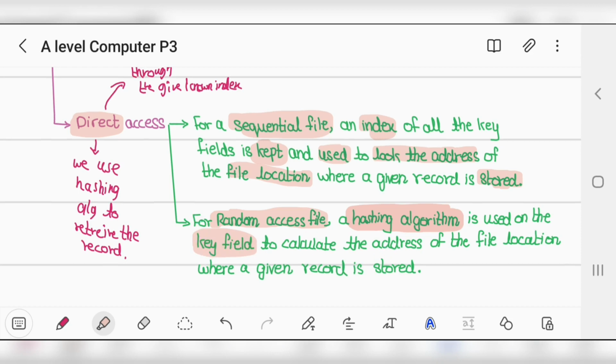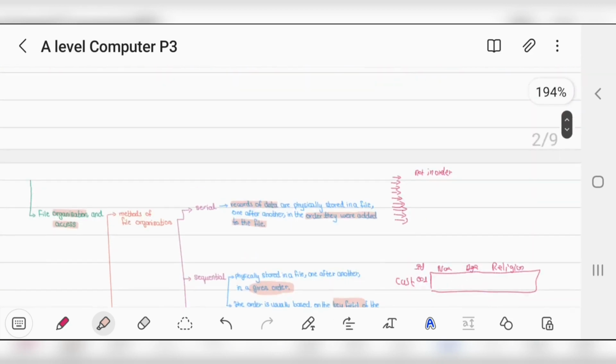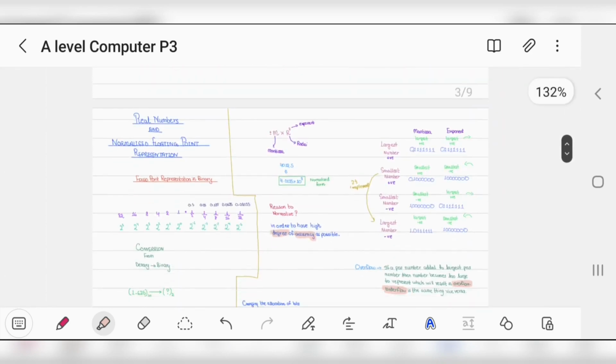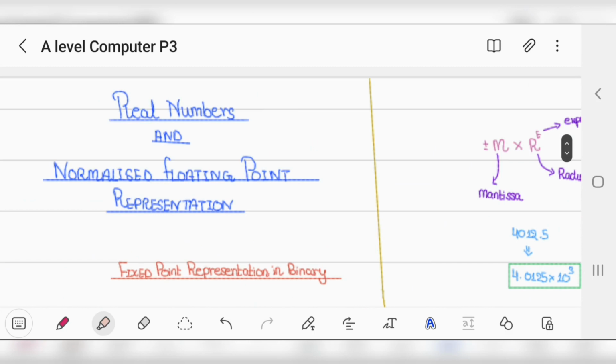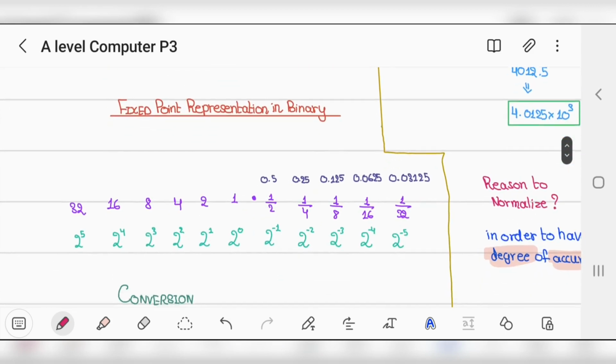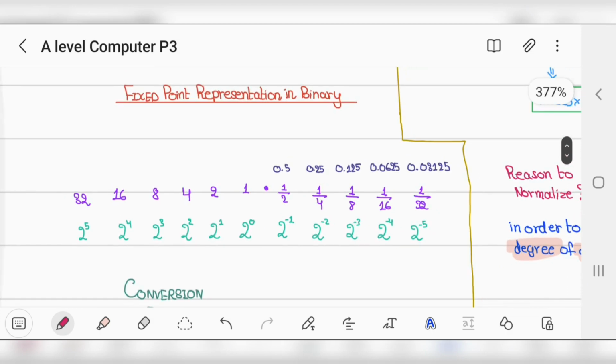So this is file organization, this is file direct access, and now let's move on to floating points. Normalized floating point representation, and by floating point I mean something like 5.7624. So we are converting it into binary. How to do that? We're going to use this table right in front of you: fixed point representation in binary format.